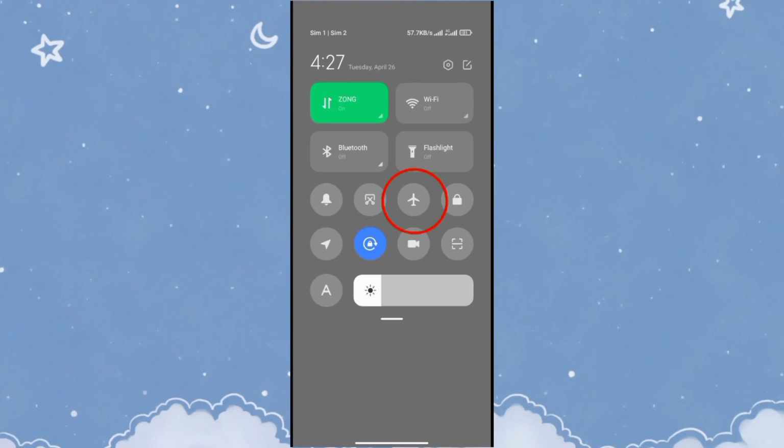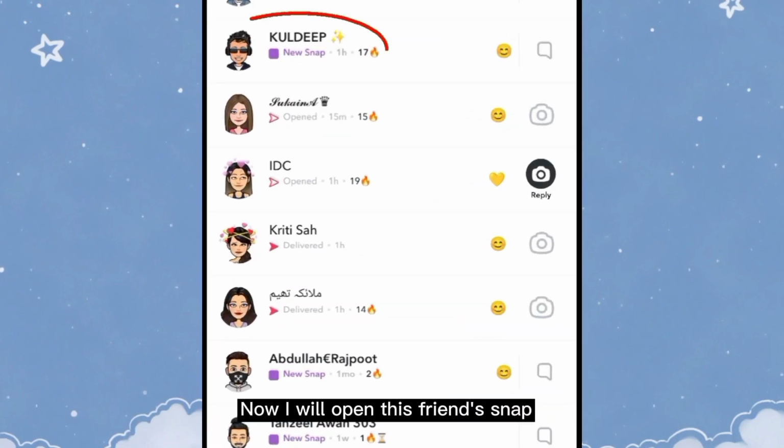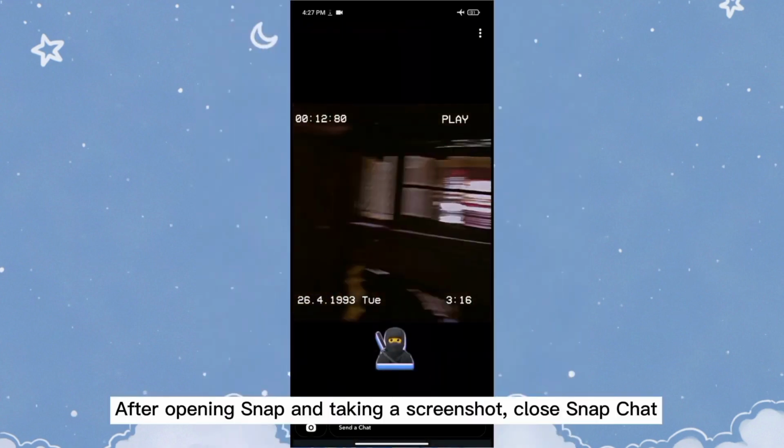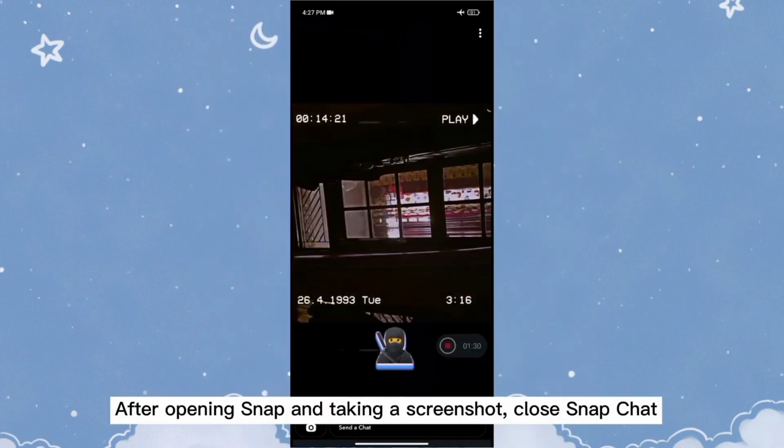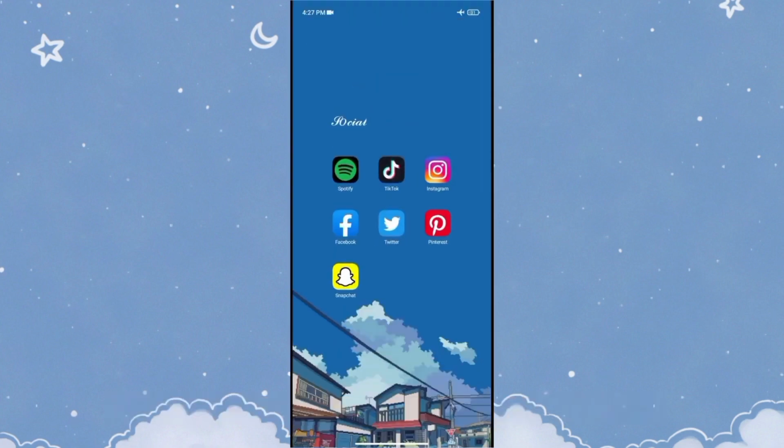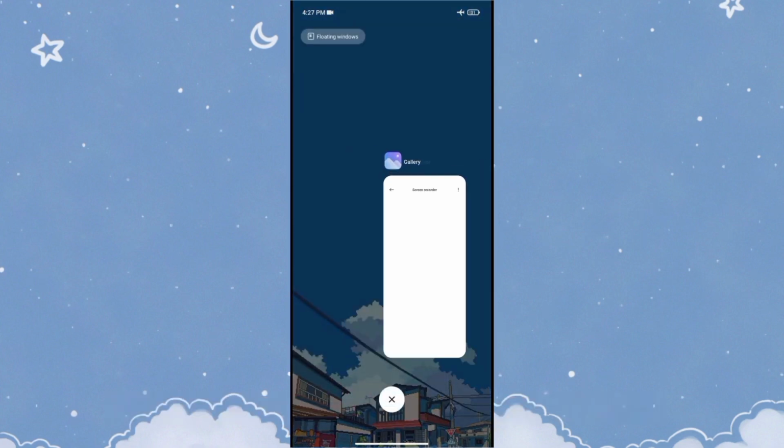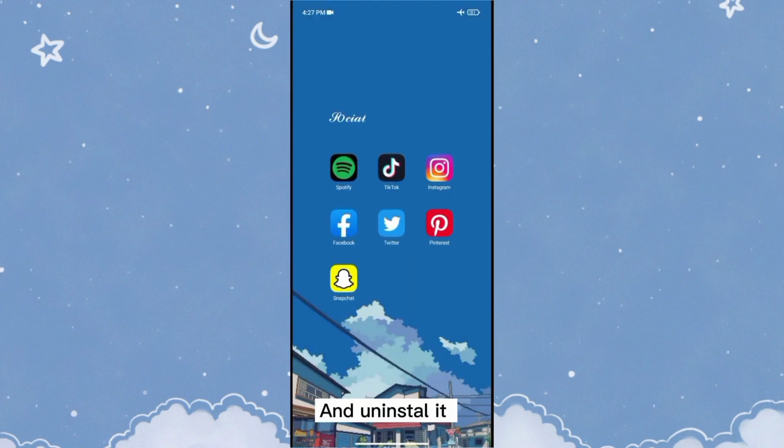Step 1. Turn on the flight mode before opening the Snap and taking screenshot. Turn on the flight mode. Now I will open this friend's Snap. After opening Snap and taking a screenshot, close Snapchat and uninstall it.